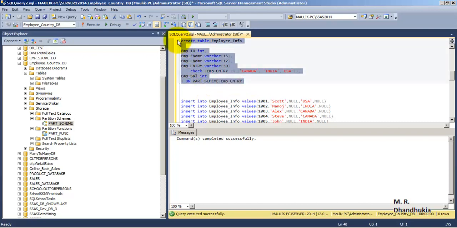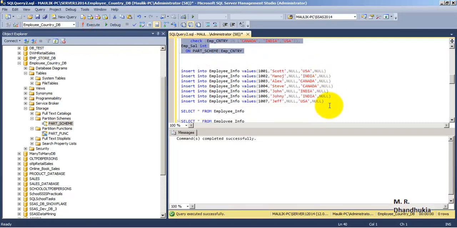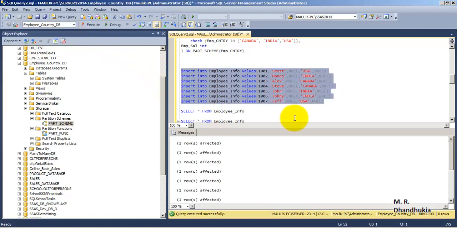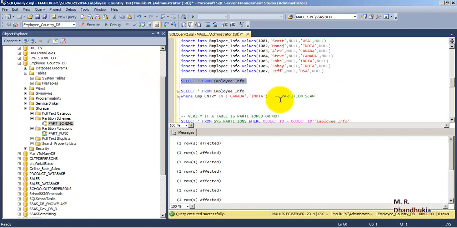So let us create this table. Now insert some records. We see that we are inserting some records specifically for USA, India and Canada, right? So basically all this data will go into three different partitions, 1, 2 and 3. So the data has been inserted.